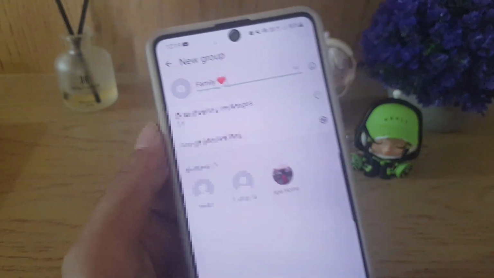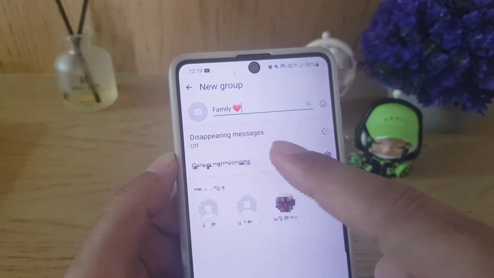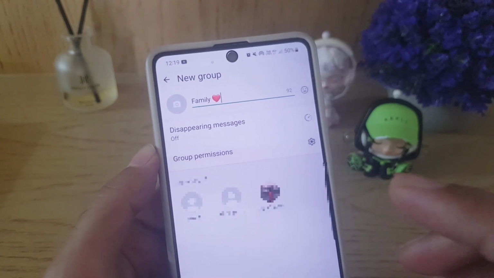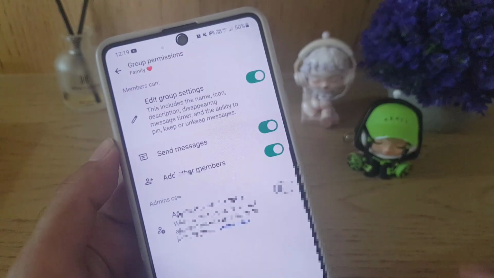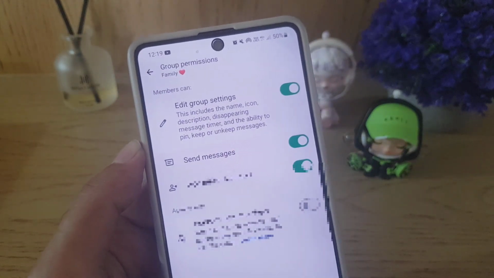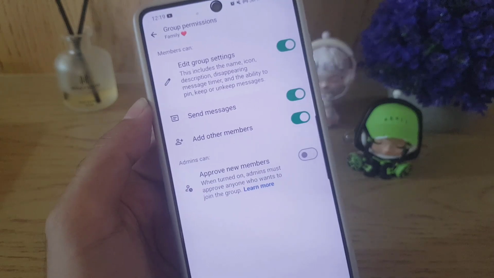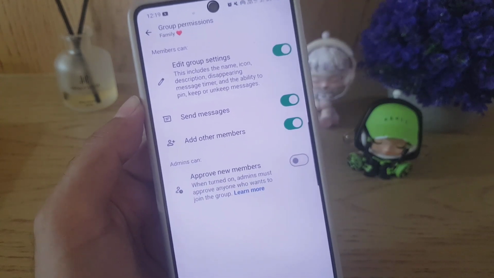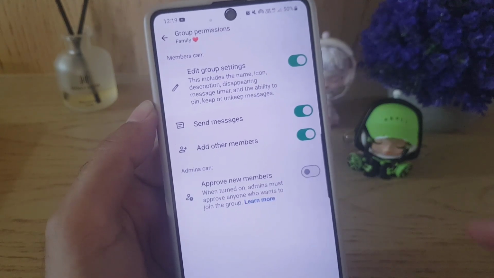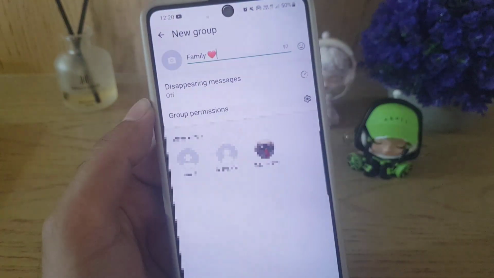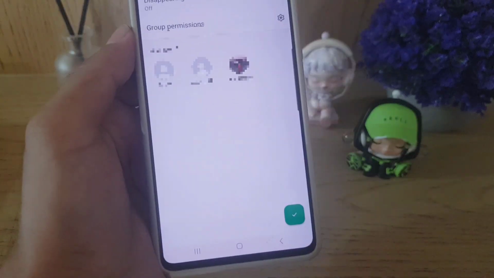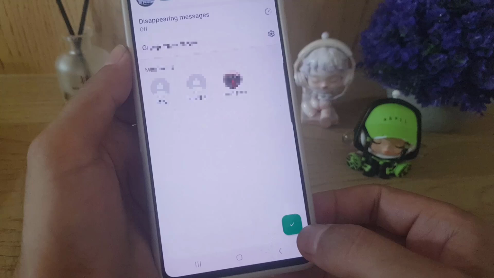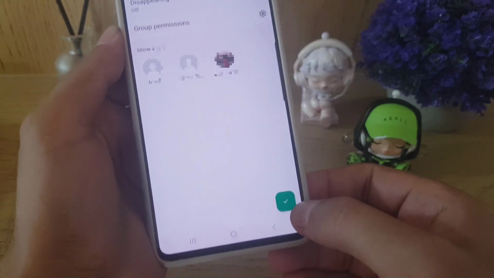Once you do that, if you want to enable disappearing messages, you can enable that one. There are some group permissions if you tap on the settings here. Edit group settings, send messages, add other members, approve new members. If you enable this one, then everybody will send you a request and then you can either approve or disapprove that one.